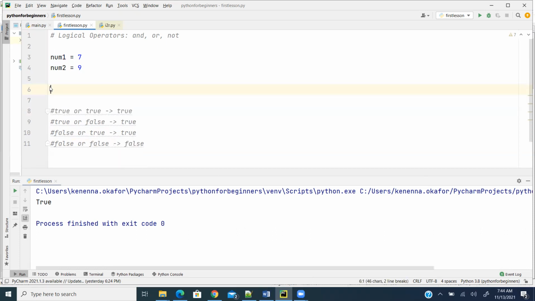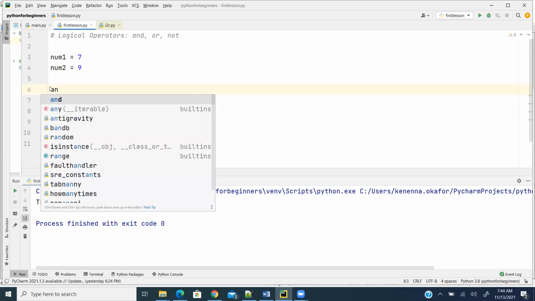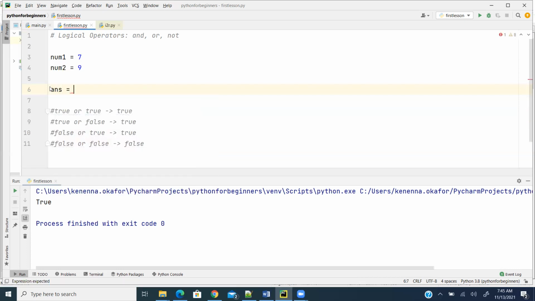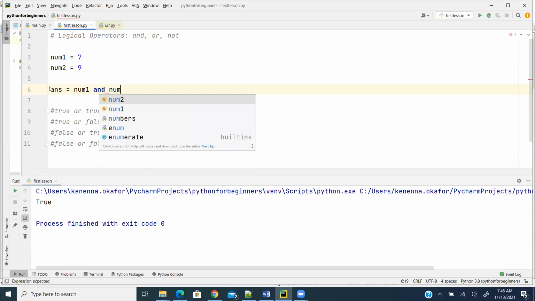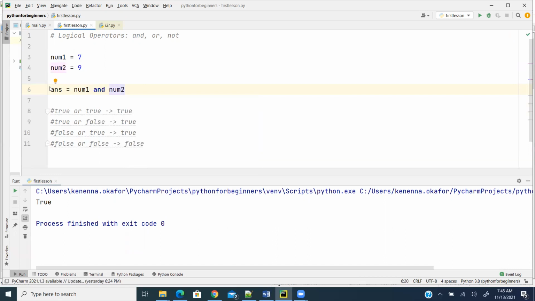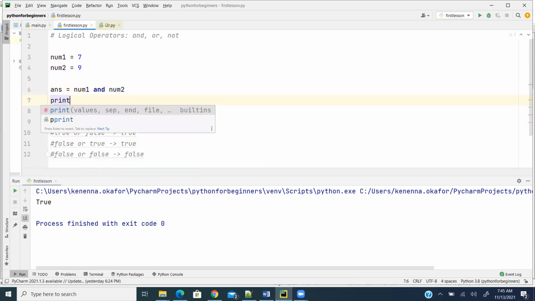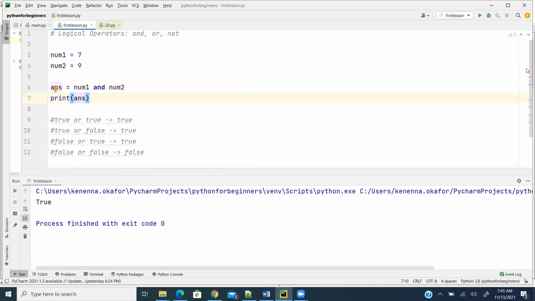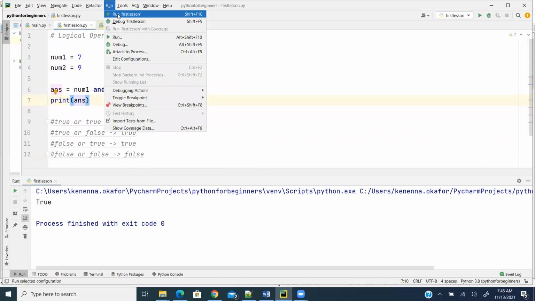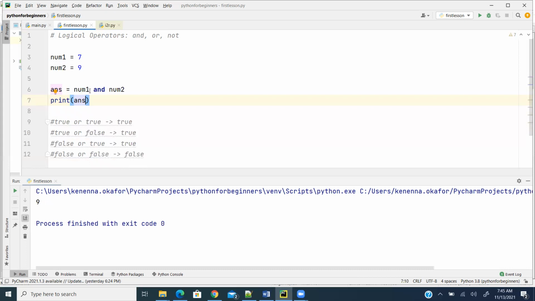So if I had 7 and 9, right? What will the and be? What will be the value if I did num1 and num2? What do you think it's going to be? So print that, print the ans. And we looked at it just a while ago. It gives us 9, because this is true, provided that it's not a false value. It will take the second operand, it returns the second operand.